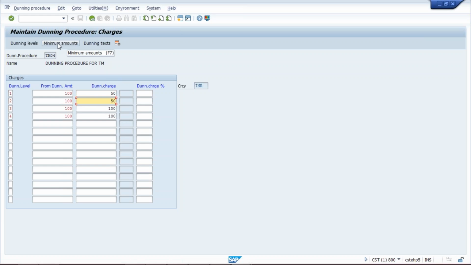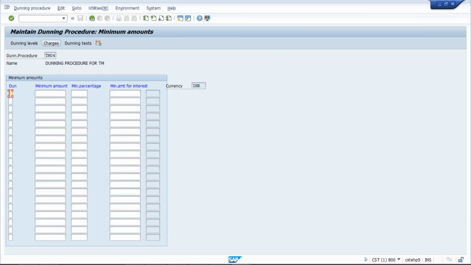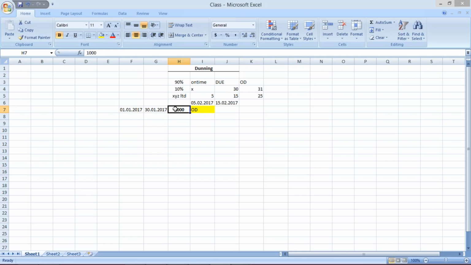Then click on minimum amount, give your currency, and this here is generally the minimum amount. If you want to apply restrictions on generating dunning letters, suppose we have run this dunning program, and the overdue items are worth a total amount of 500 rupees only. This 500 rupees is like a negligible amount.